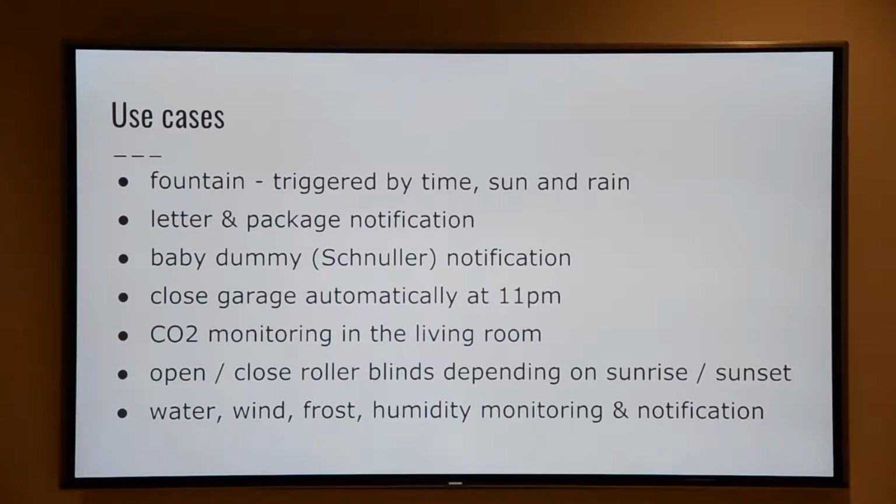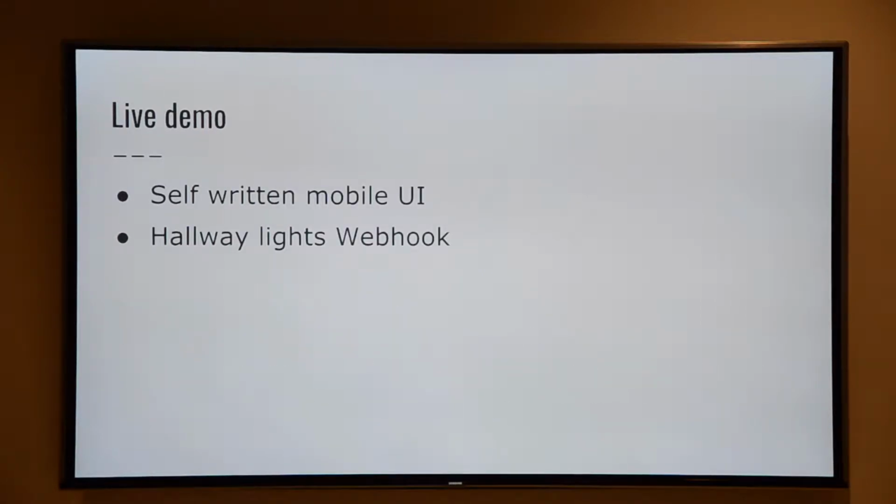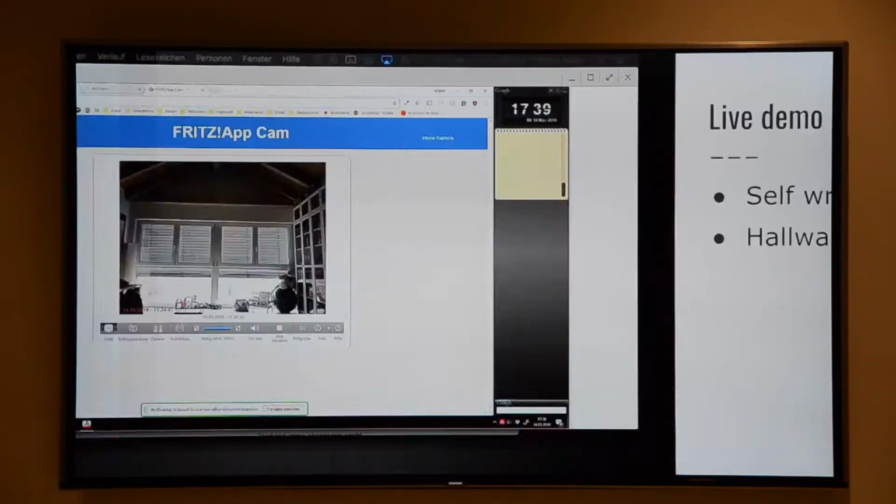And wind, water, frost, and whatnot notifications. Last year it was really cold outside, and we had water bottles in the garage. Not only one, I think 7 or 8. And it was so cold that all of them exploded. That was not cool, so now I get a notification: put them in your house because they're going to explode soon, and that helped me. So these are some of my things, and I'm going to show you a live demo.